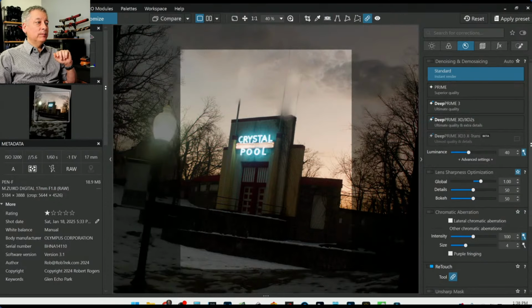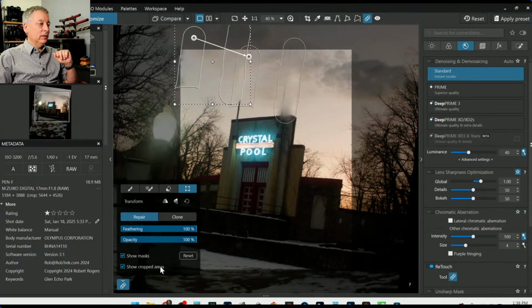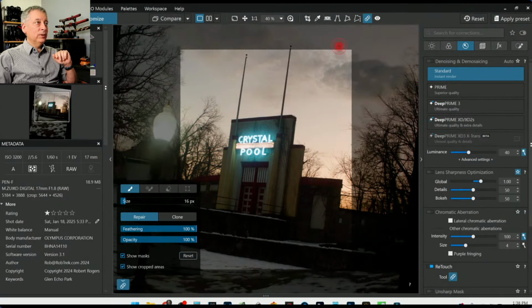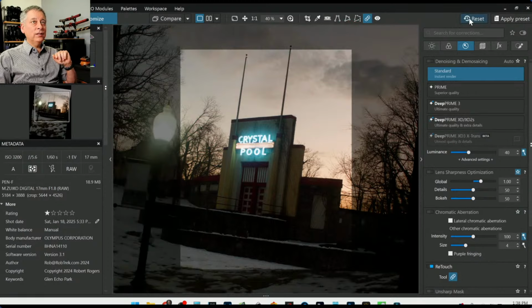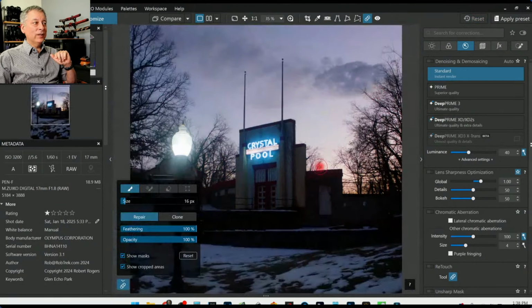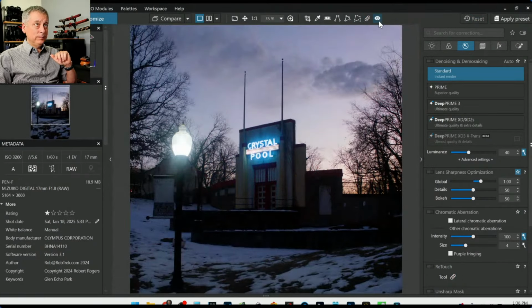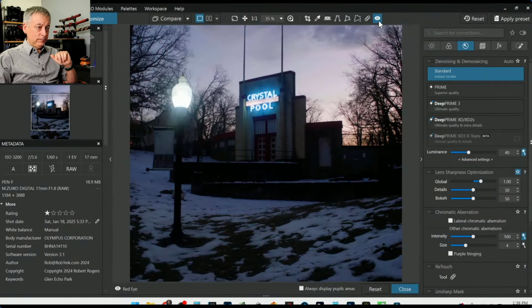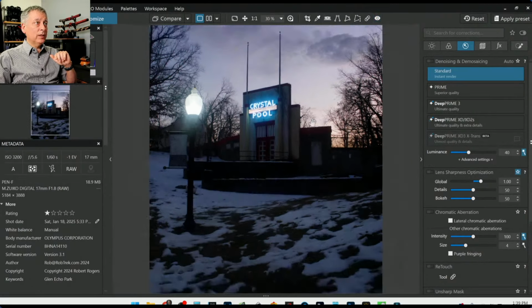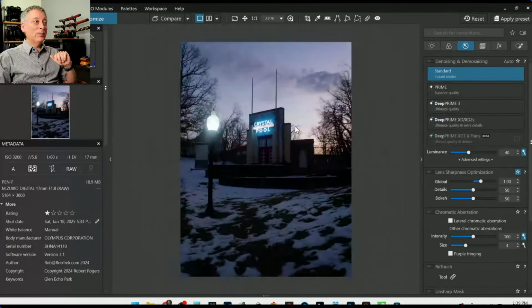So let's reset everything here because I don't really want to do any of those corrections. Actually, I can just reset everything I did very quickly right there. I've never used this tool, to be honest, the red eye tool. So I'm not going to talk about that. I don't do a lot of people pictures.